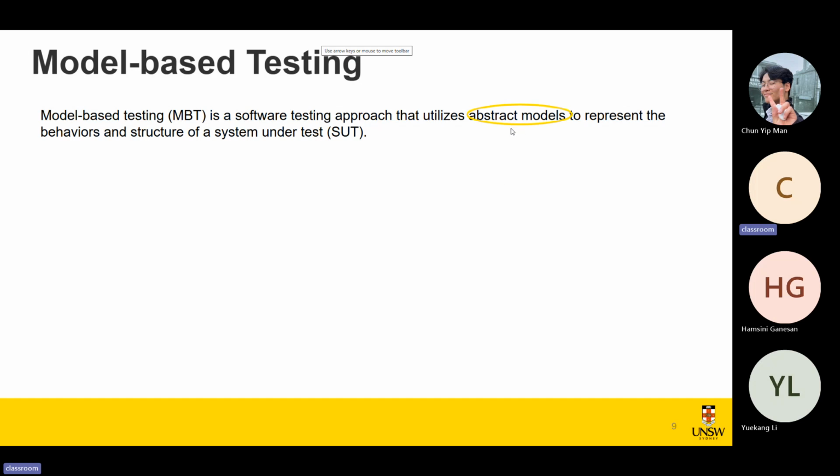And these models could help us in both ways.